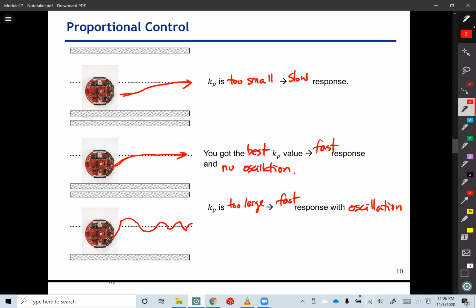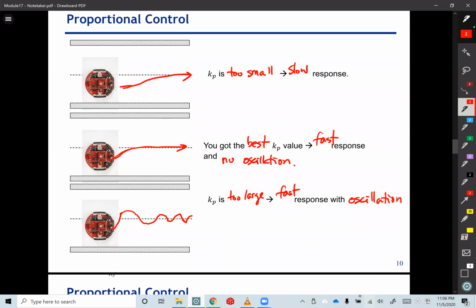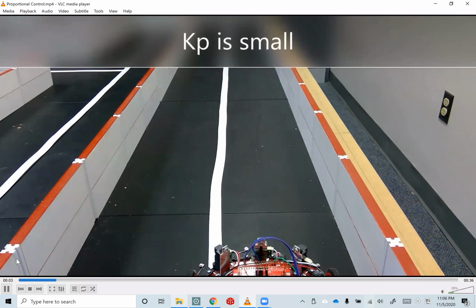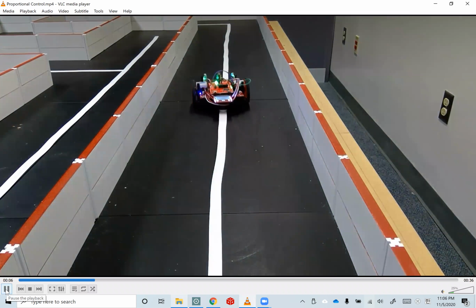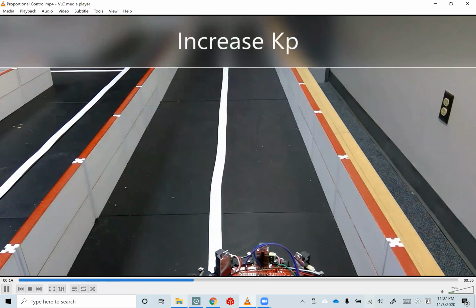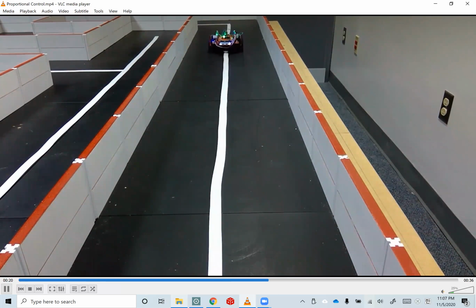So, okay, let me show you a movie here. So the first case is very small Kp. You can follow the center line, but it takes a little bit of time to get to the center line, right? And the next case is I want to increase Kp a little bit. Oh, it's a much faster response, right? Can you tell the difference?